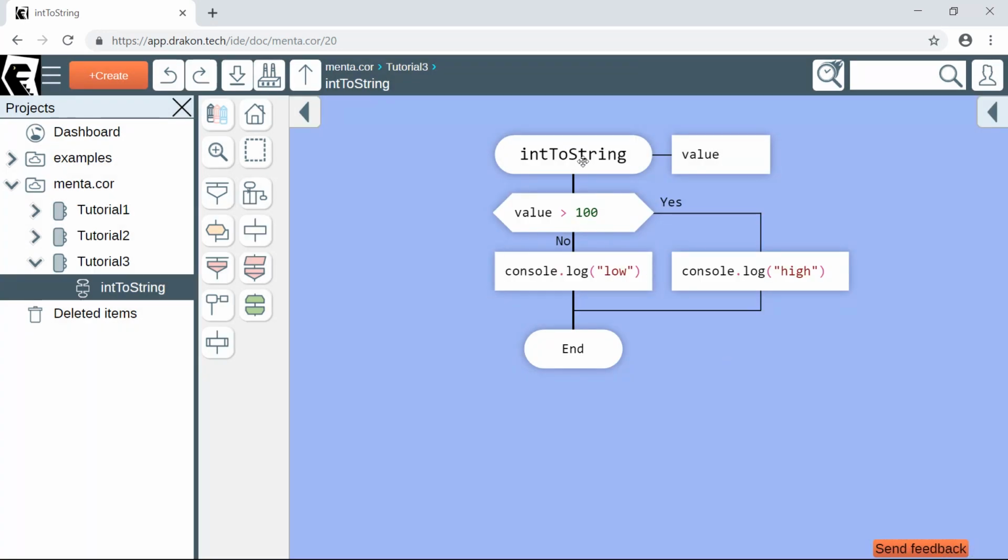So the logic goes like this. We go from top to bottom and we ask a question. Is the value greater than 100? If the answer is yes, then we take this action. We output the word high. Otherwise, we output the word low.